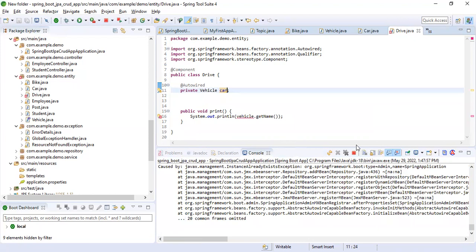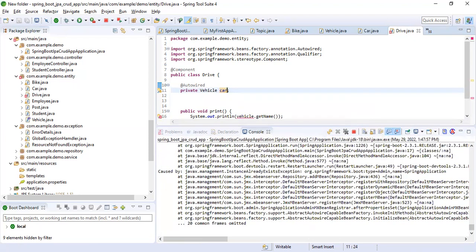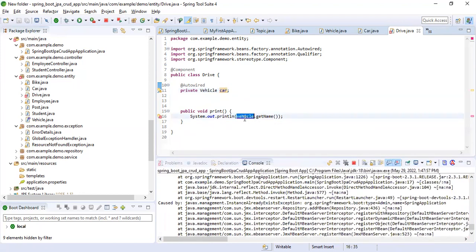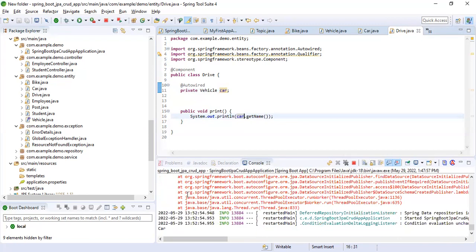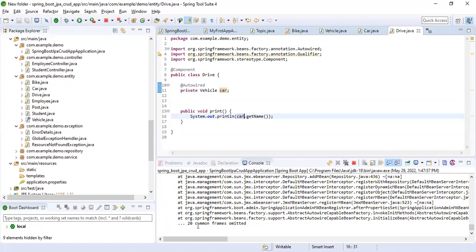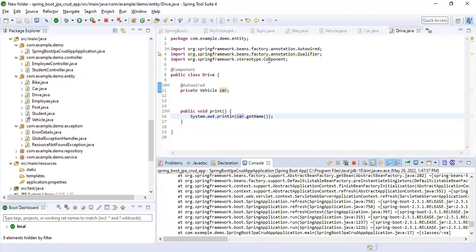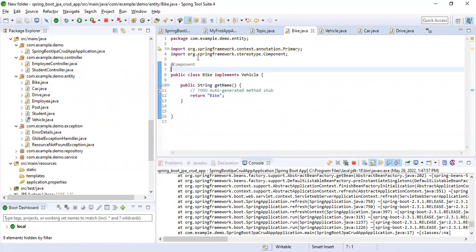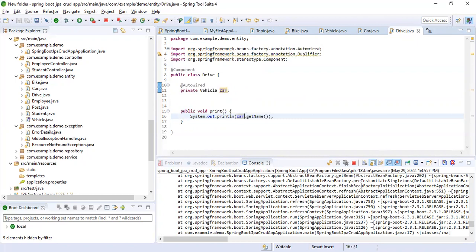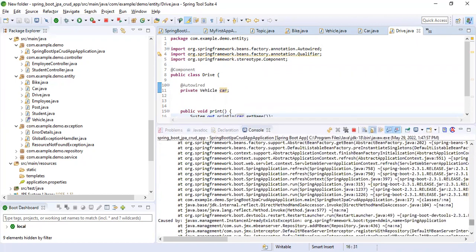What happened? Sorry, now here we require calling car.getName. Now let's save it and run it. Now go to the Vehicle, Car class, and now go to the Bike. Remove the @Primary annotation. Now go to the car Drive. In the Drive, which bean are we injecting?